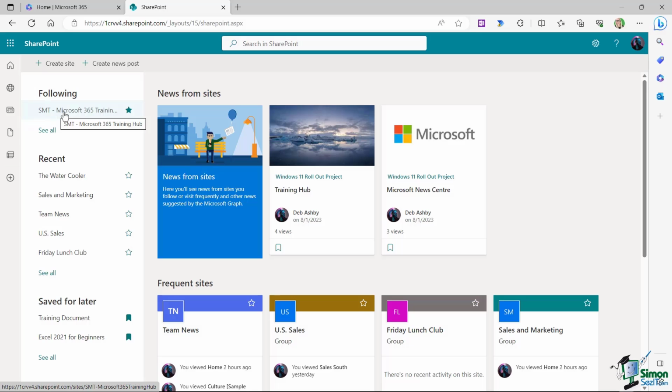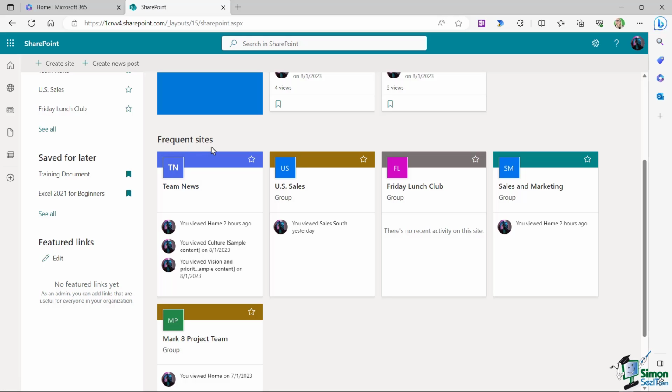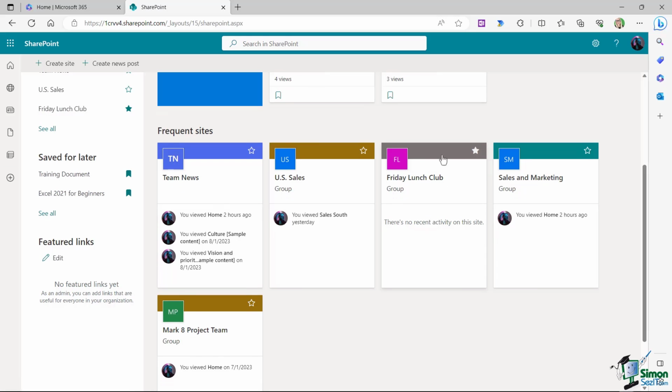Now, it's worth noting that if you create a brand new site from scratch, and we can do that using the link just above, then that site will automatically be added to your followed list. For other sites, you have to elect to follow them. For example, if we scroll down this main page and go down to where I have frequent sites, these are some sites that I've accessed recently. So let's say that I want to start following the Friday Lunch Club site. All I need to do here is click the star, and I'm now following that site.